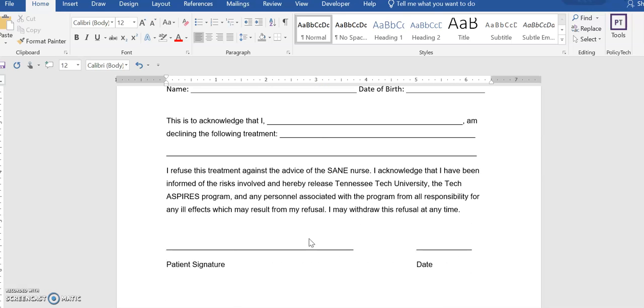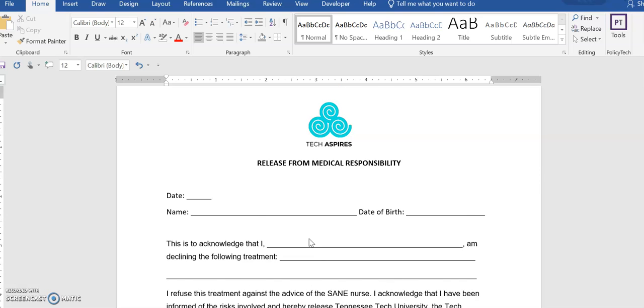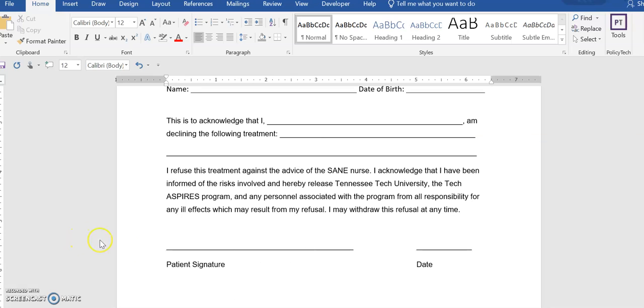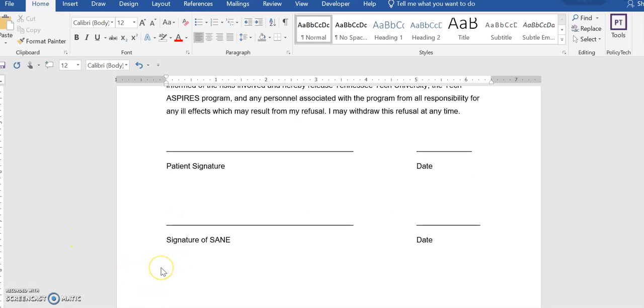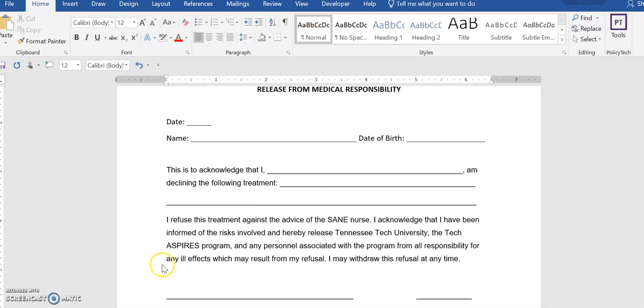Just as an extra thing, like I said, I did pull it from a well-respected resource, so that might give us some protection, but just have that down there for us just in case. Make sure you do have a patient signature and your signature as a witness on that.